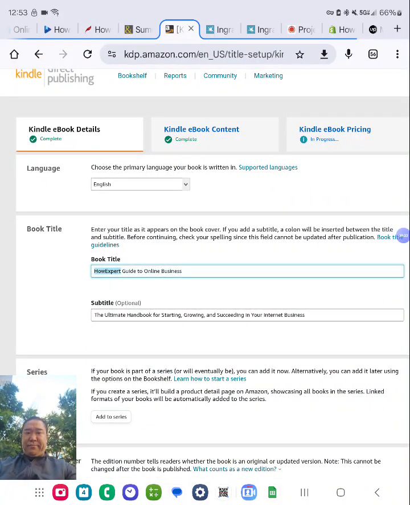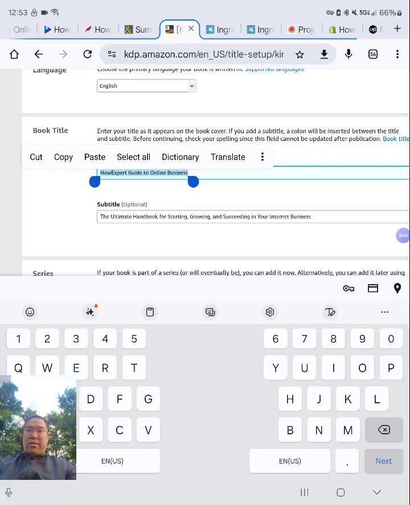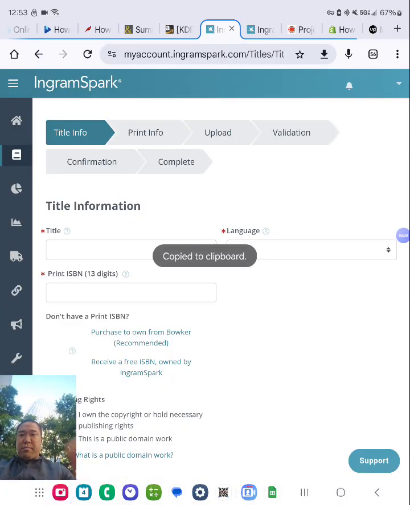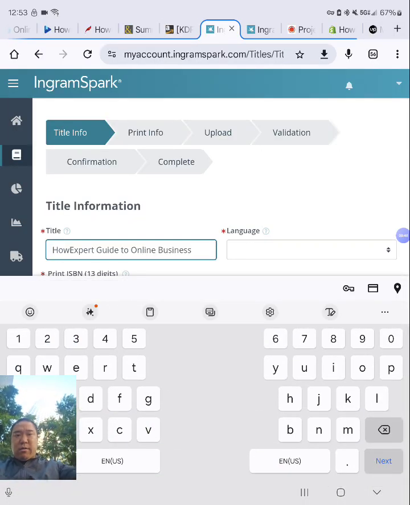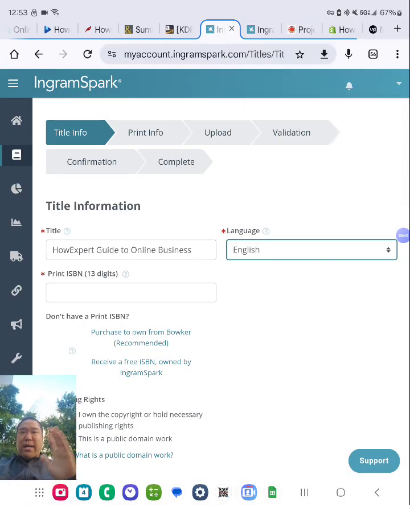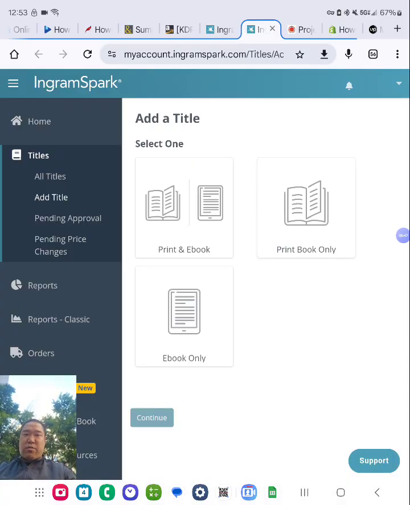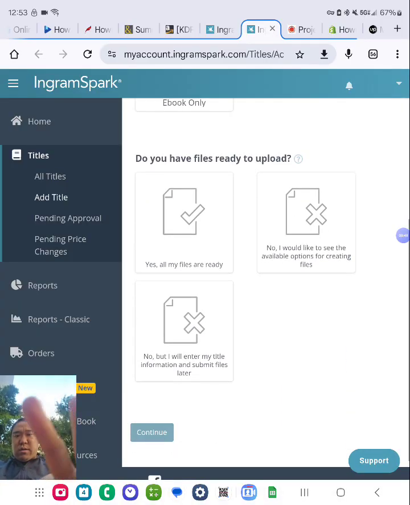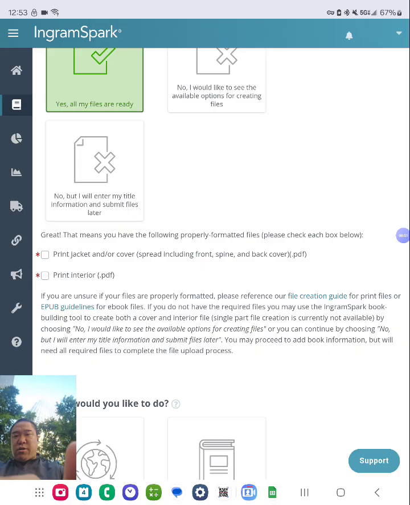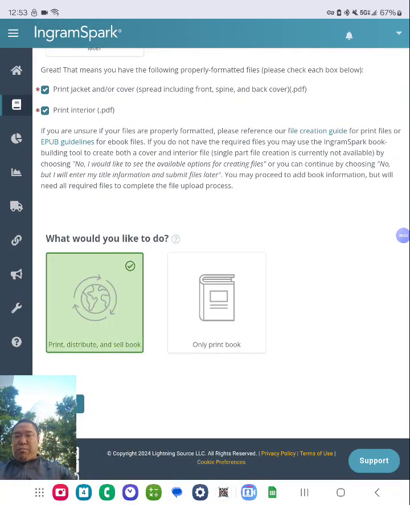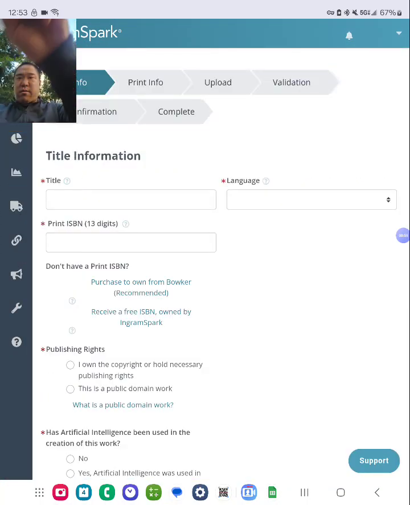Product title here. Select all, copy. Go to IngramSpark. There you go. Language. I just fill in the ones that have an asterisk. It's too much. Just the basic ones. Let me do it for the hardback as well. Print book only. All files ready. Check, check. Print, distribute, and sell. Continue.